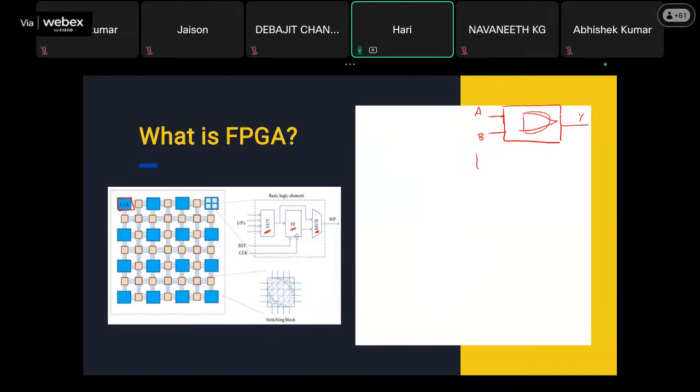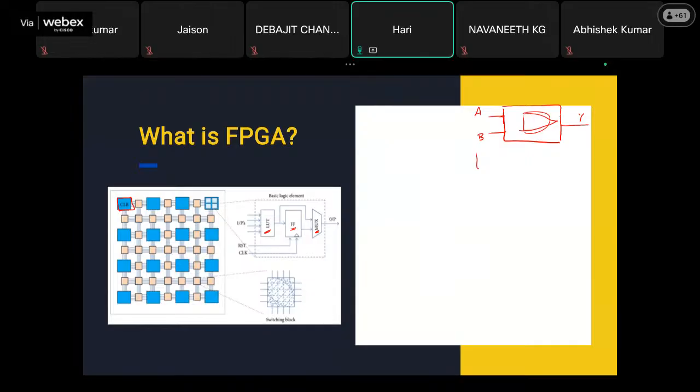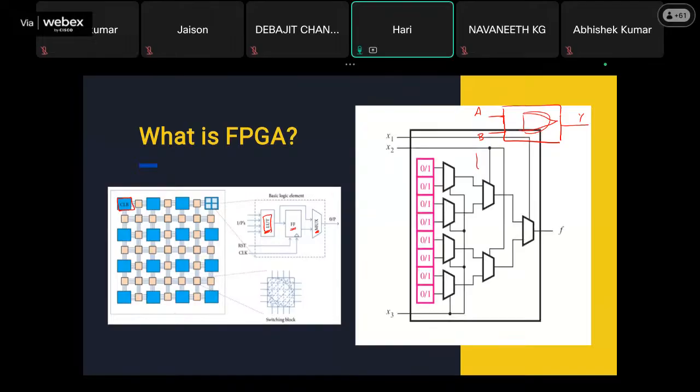So what does this logic element do, and how is it configurable? Let me come to that point. Like I said, I wanted this block to be an AND gate, OR gate, anything. How it becomes configurable is by using this LUT, and this diagram shows how it is done.